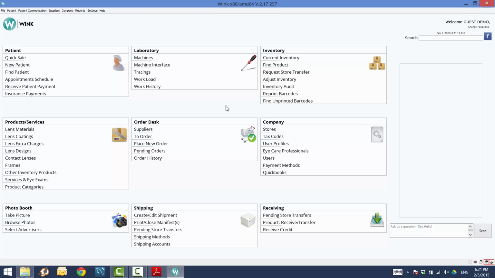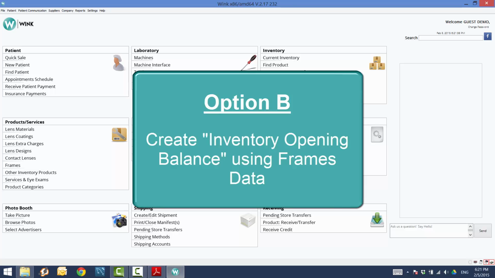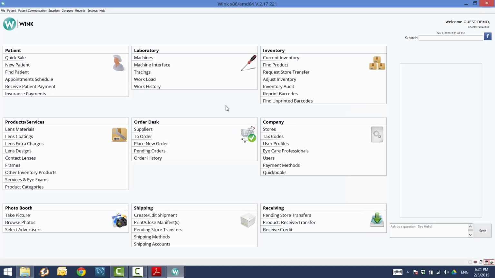That now concludes option A for entering your inventory opening balance. Let's move on now to option B. Option B is to create your inventory opening balance using frames data. When you subscribe to frames data, Wink will put at your disposal nearly 500,000 frames. Now then, here's how to sync your Wink database with frames data.